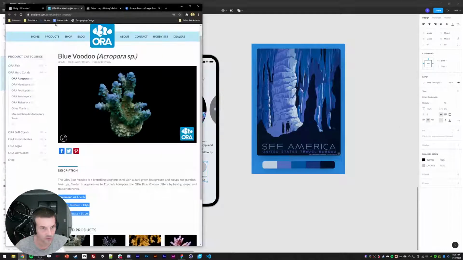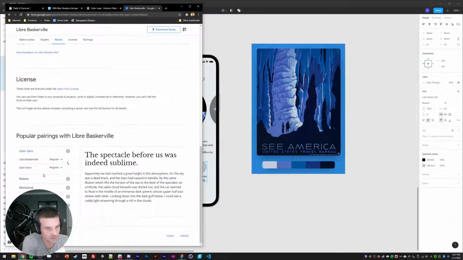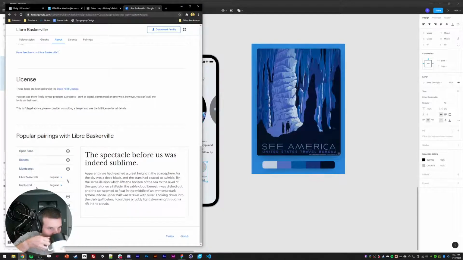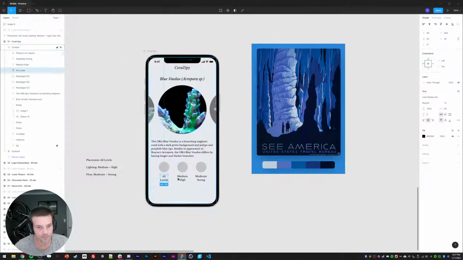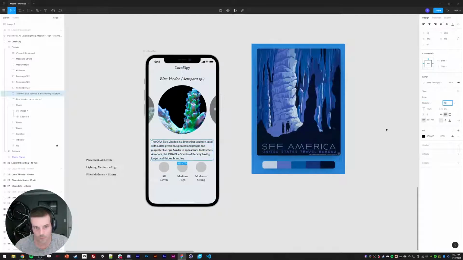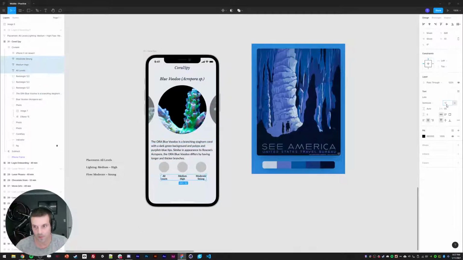And what other font can I use? Let's jump back here. And what are we using? Libre? Something sans serif. That makes more sense. Lato. There we go. It's feeling good. Bump up this font a bit.